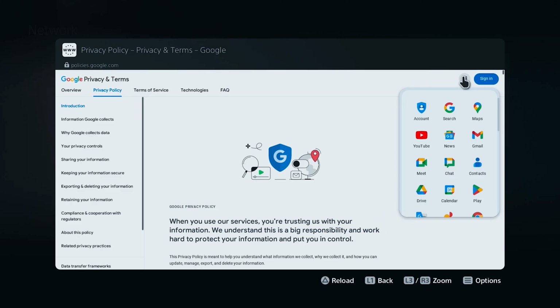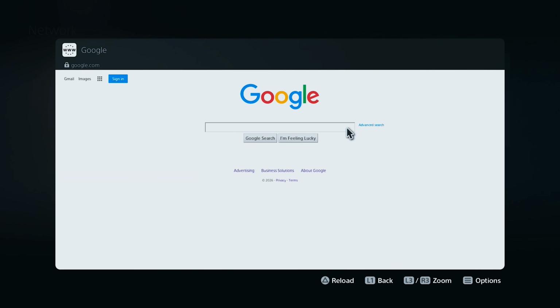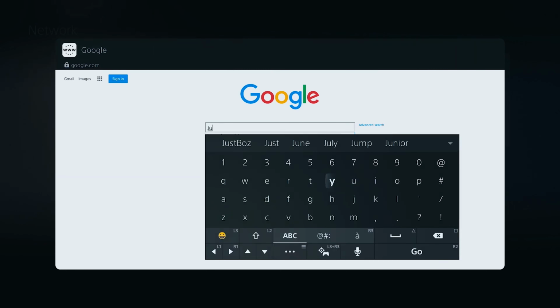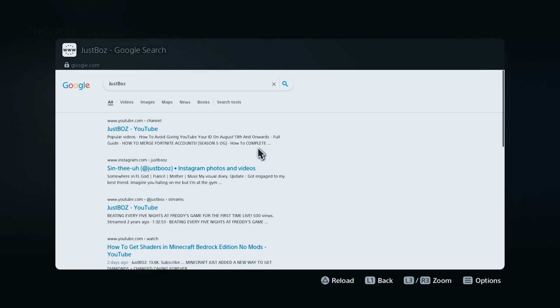Go ahead and select the 9 dots up in the top right corner and select Google search, and it's going to take you to a fully functioning working Google web browser where you could really search for whatever you would like. And unfortunately, there's no way to download the app itself, but this works the exact same way.